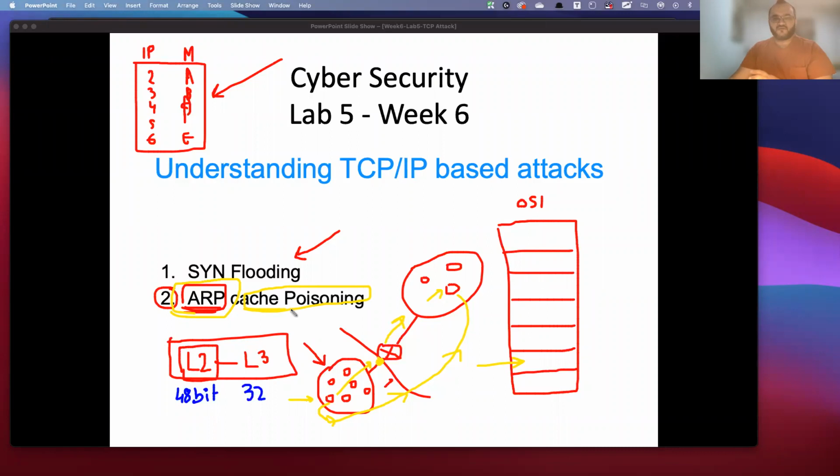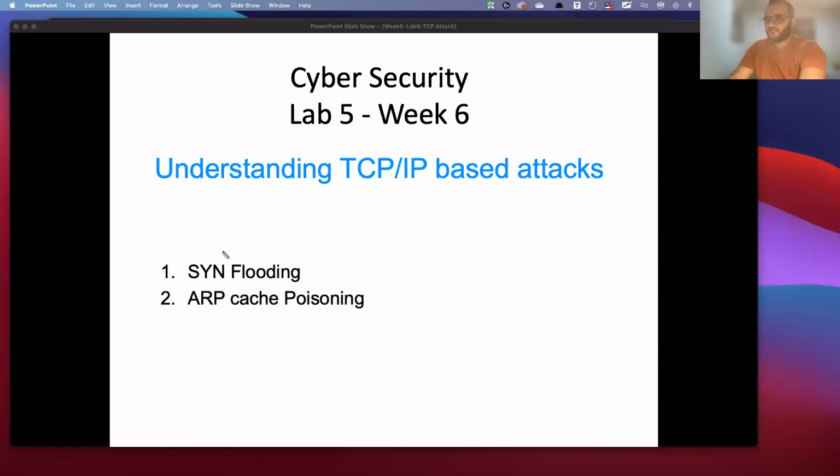Any confusion so far? Any questions you have? Any interesting ideas to share? 38 people are there. At least some questions should be there. No, all good. Okay, good.